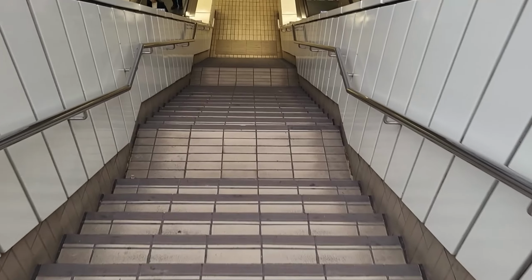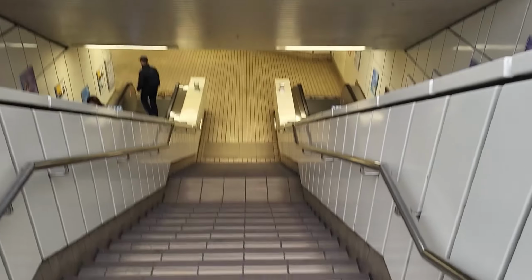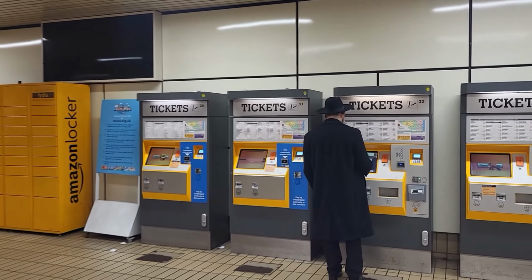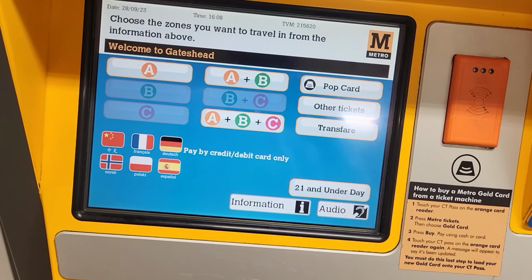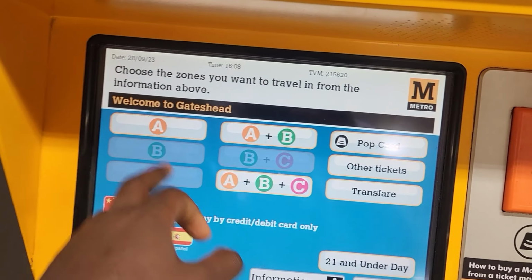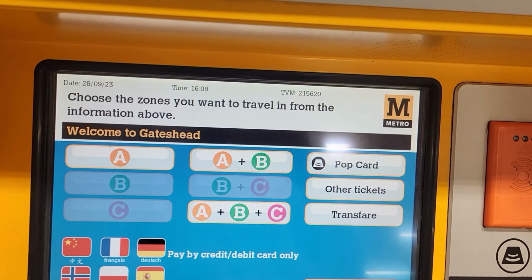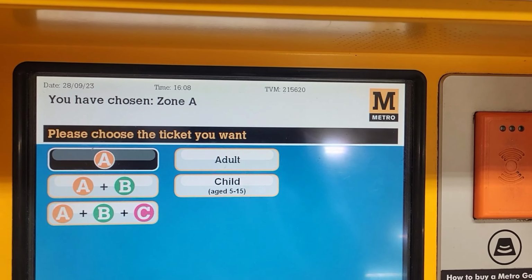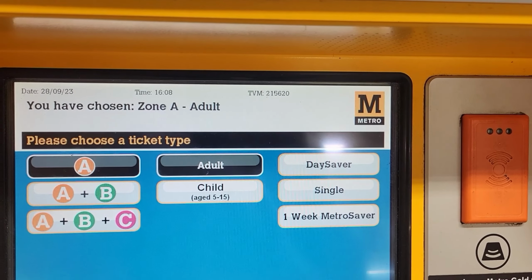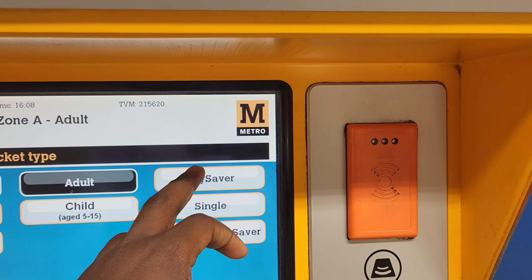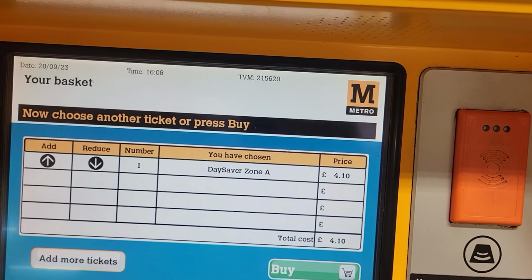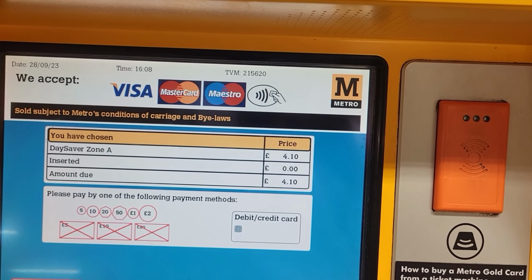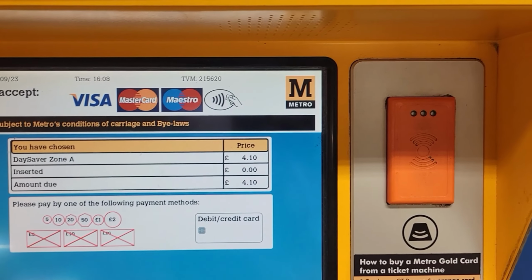So when I take the stairs here, I'm going to have to book my ticket. This is me going to book my ticket, and because I'll still be following the same route back home that day, I decided to do a day saver. The day saver means you have one ticket for the whole day. You can use it on the bus and on the metro. So I'm going to pay for this, and then I'm going to use it on my way back as well, both for the metro and the bus.